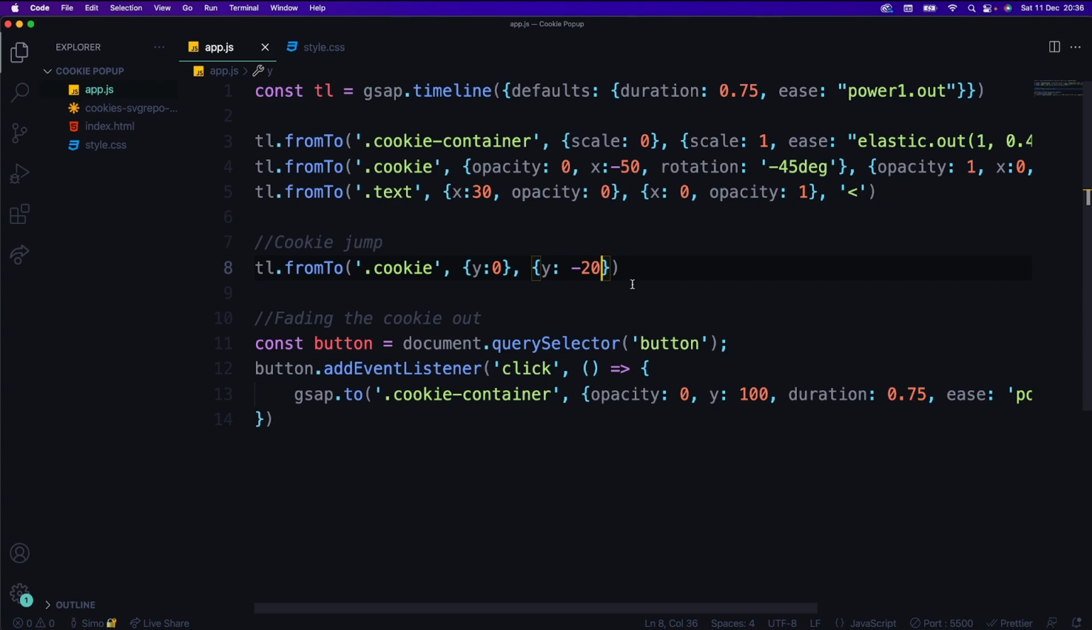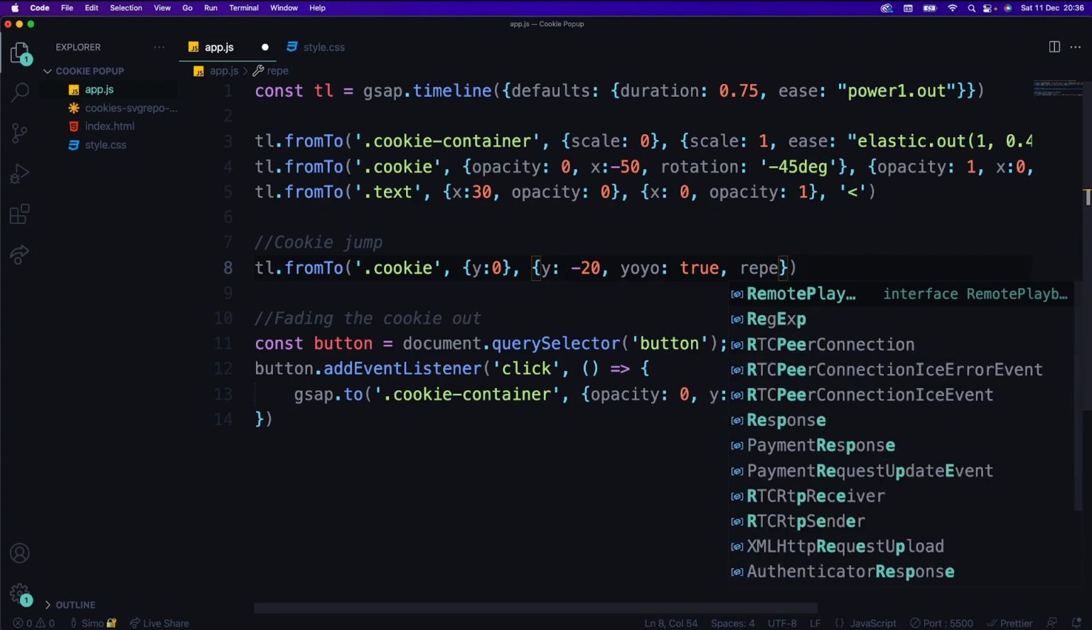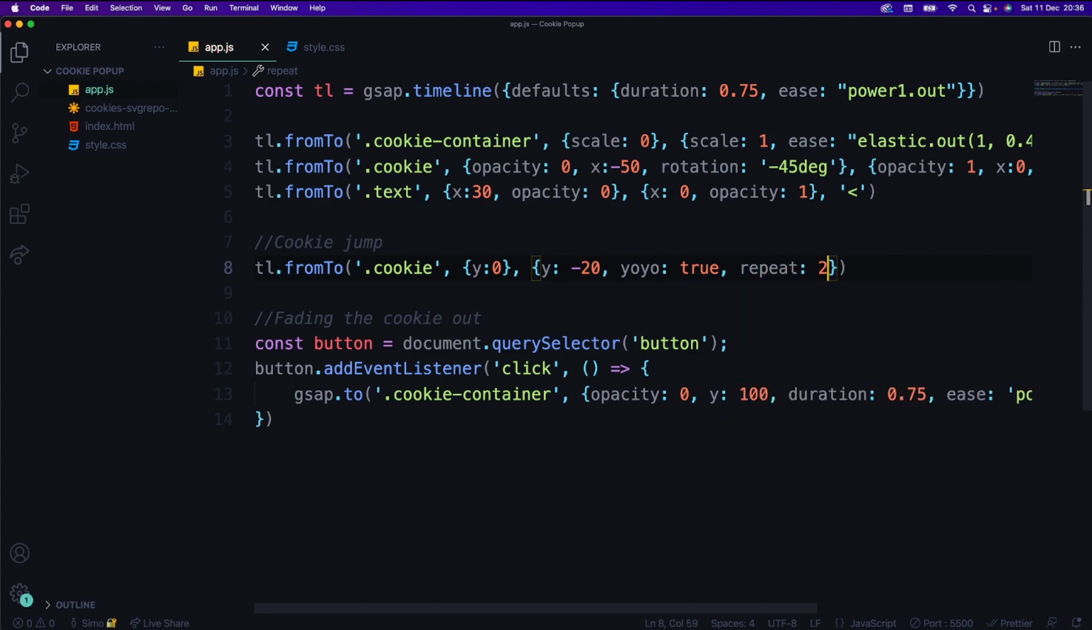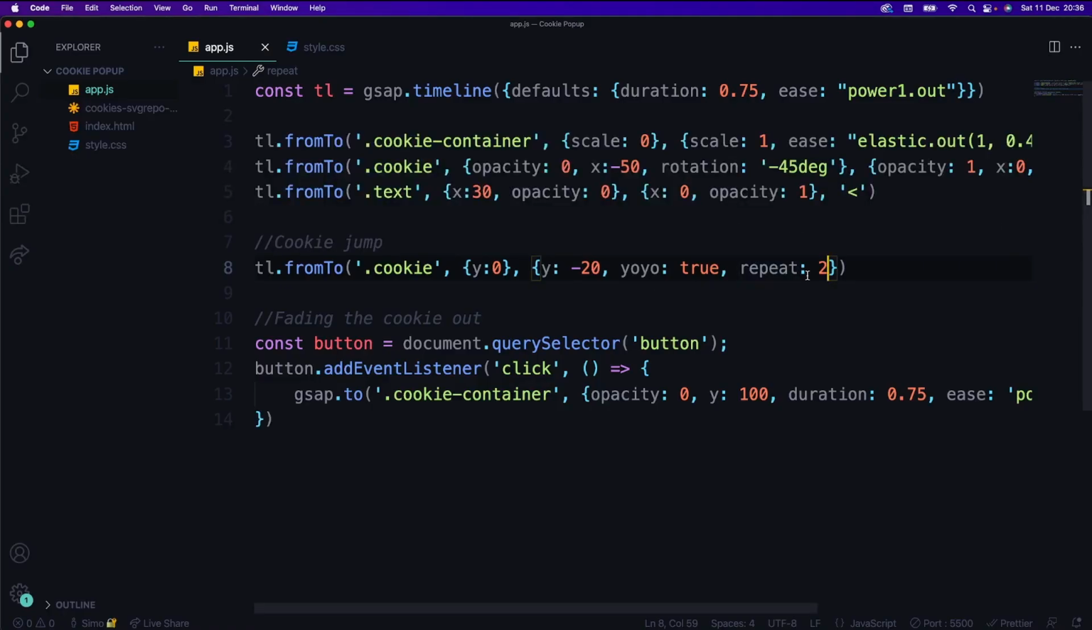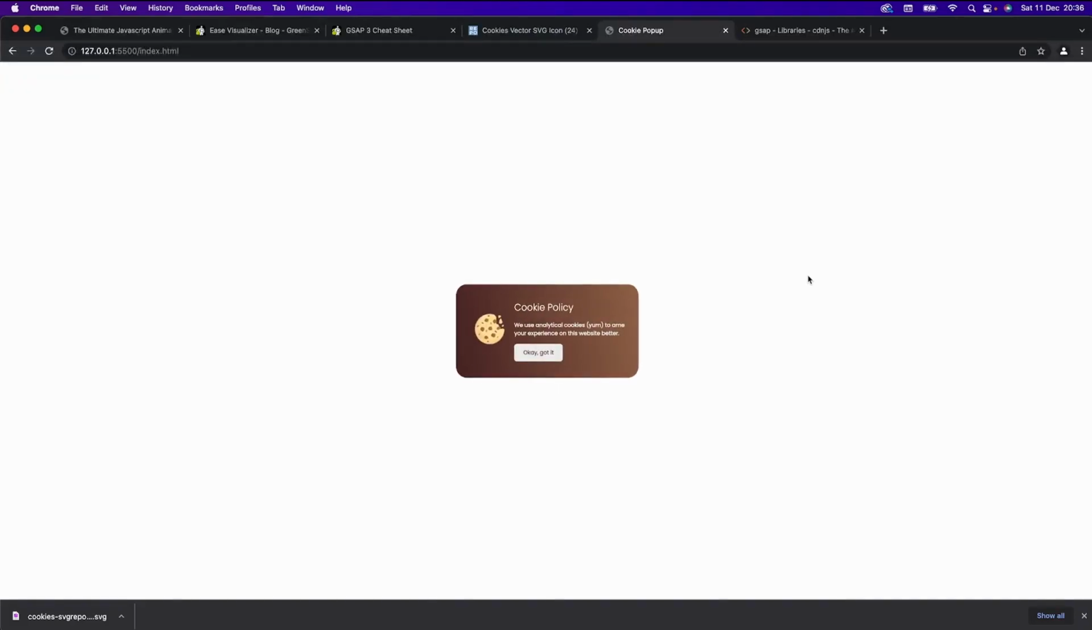Well, we can add a comma here. We can say yoyo true. And that's literally going to go like a yo-yo. And then what we also need to define is a repeat. So how many times do we want this to go up and down? So I can say 2, for example. Bam, bam, and that's it. Now, if you want it to go forever, you can do -1, and that's going to loop indefinitely. Bam. There we go. That's really cool.